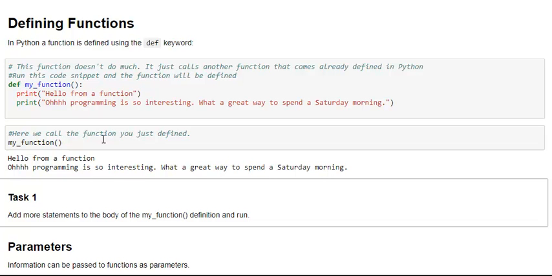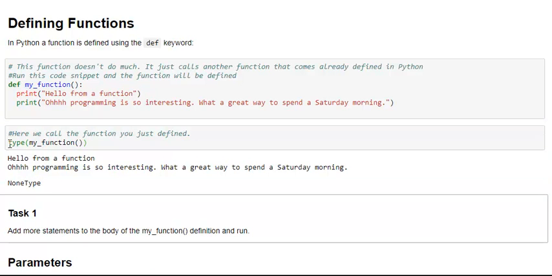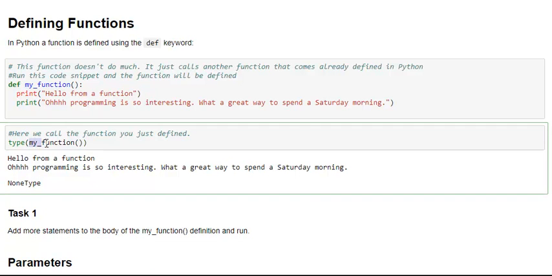Now all functions are expressions, and all expressions represent a value. Here it might not be obvious what the value is, but let's just say I type here type and I place this like this. Notice what we get. I get the none type. So what happened here? This was evaluated to a certain value, but this value is none.